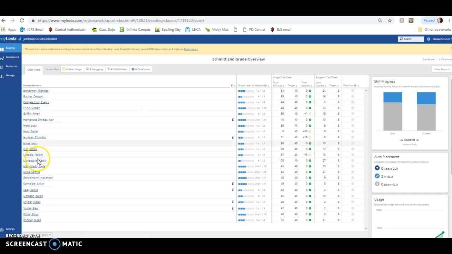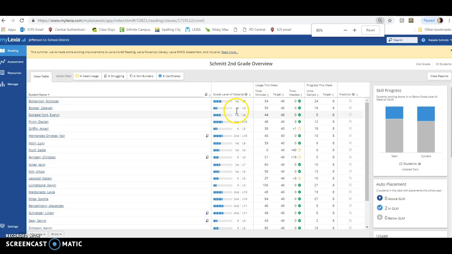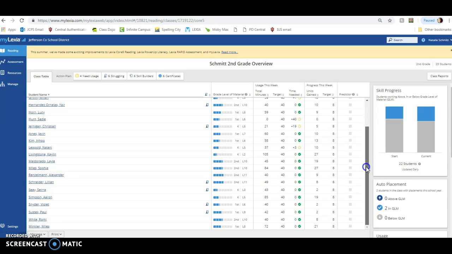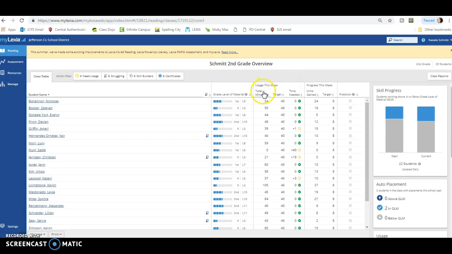You can see listed over here the students in my class and the grade level material that they are currently working on. So you can see I've got some kids working in first grade level, kindergarten, first, second, and so on. And this is a second grade class. Then here it gives you an overview of their goals, how many minutes they've earned, and how much more time they need. So target is the goal. Most of my students have about 40 minutes as their target time on Lexia. And over here it tells me how many total minutes they've spent on it this week.